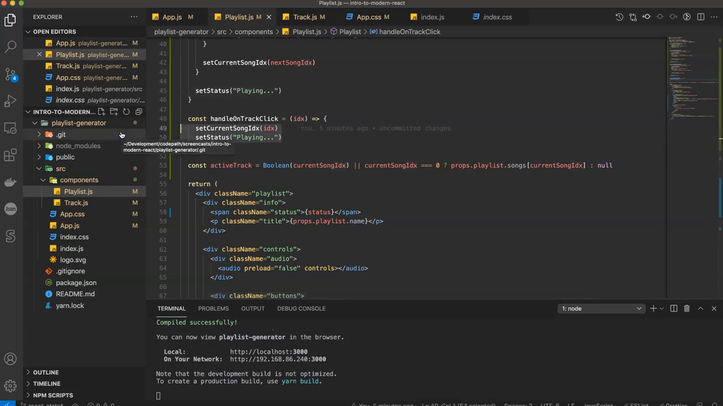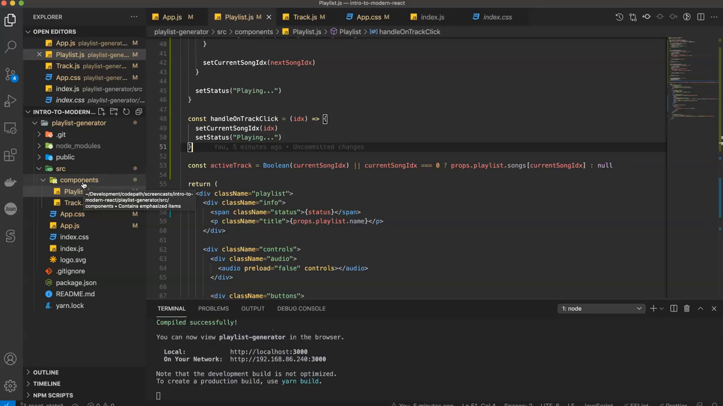So this is the only way we can get data from children back into parents: by passing the children an update function that they can then call whenever they need to. And this is also a pattern you'll see pretty regularly, so it's good to show it here. And we're going to see it one more time when we start adding new tracks to our playlist.